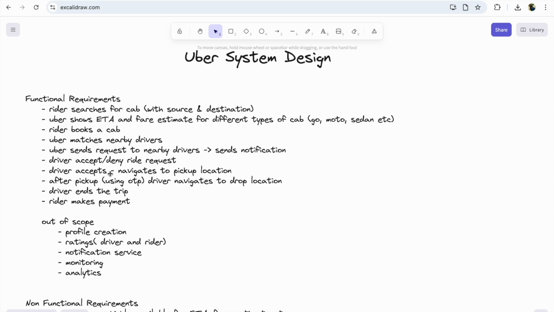If the driver accepts, the driver will navigate to the pickup location. After the pickup, using some OTP or something, the driver navigates to the drop location. Then the driver ends the trip and the rider makes the payment. So this is the main flow of Uber or any other cab booking system.